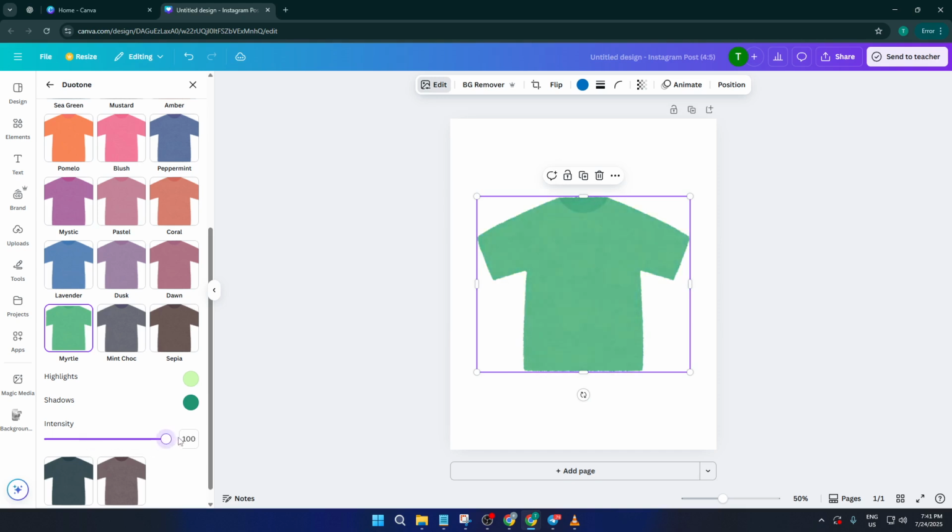And that's it. You've taken a basic t-shirt graphic and totally made it your own in Canva with just a few clicks. This little hack is awesome for quick mockups, social posts, or even online store previews where showcasing more than one color is key.